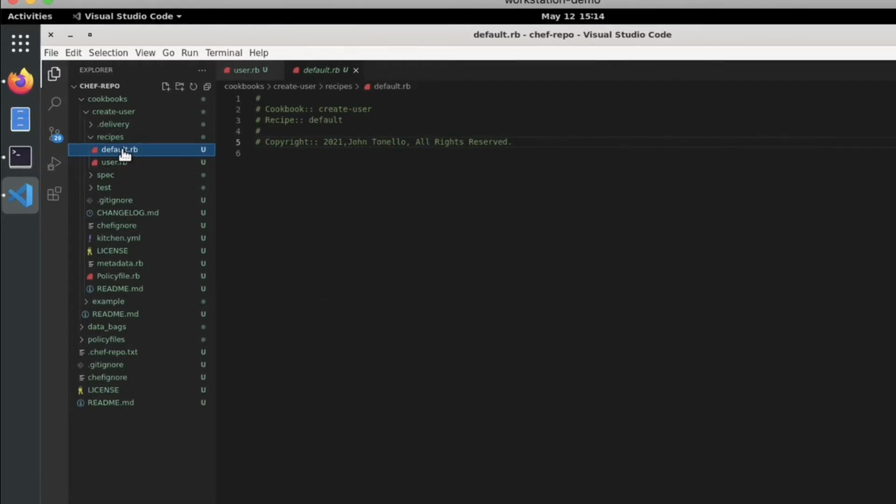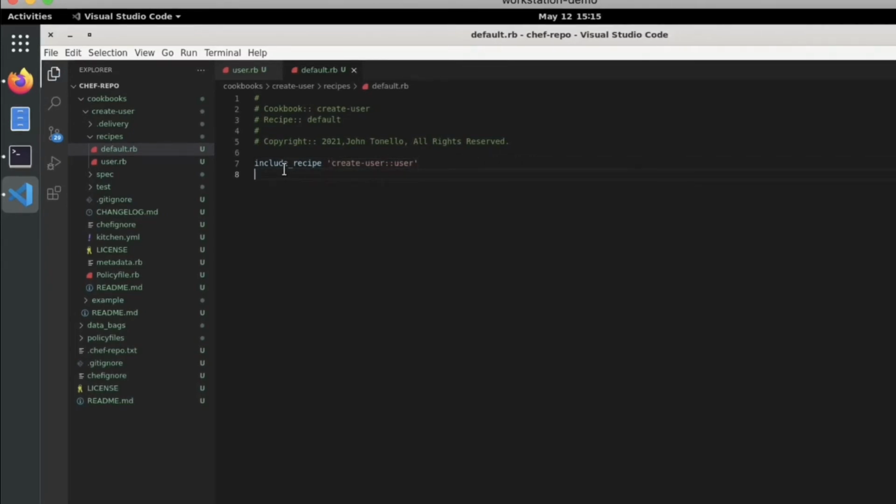The default.rb file is the default recipe for my cookbook. By including my user recipe here, I ensure it will get run when I assign this cookbook to nodes.